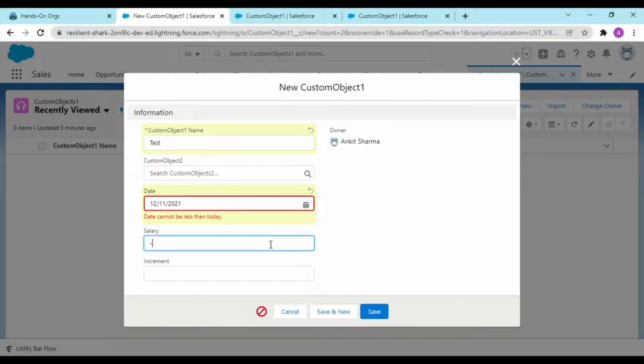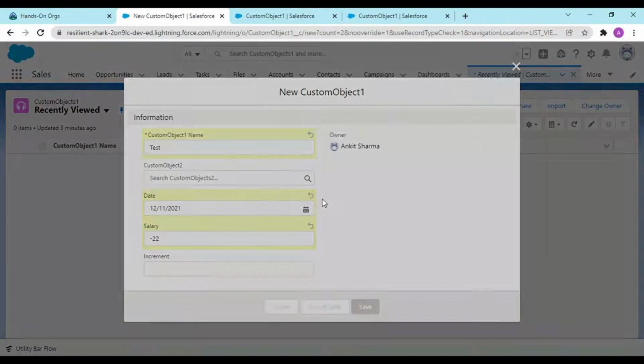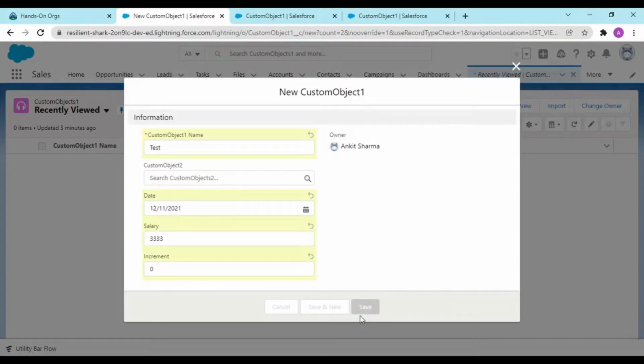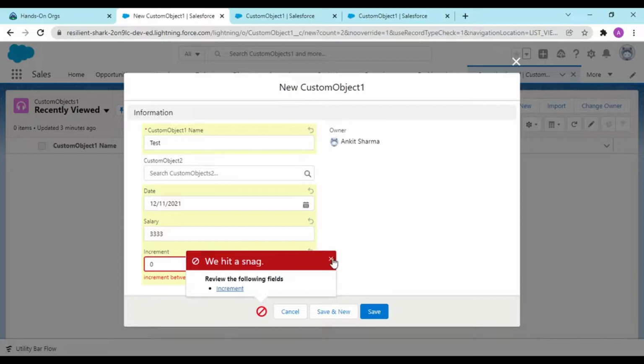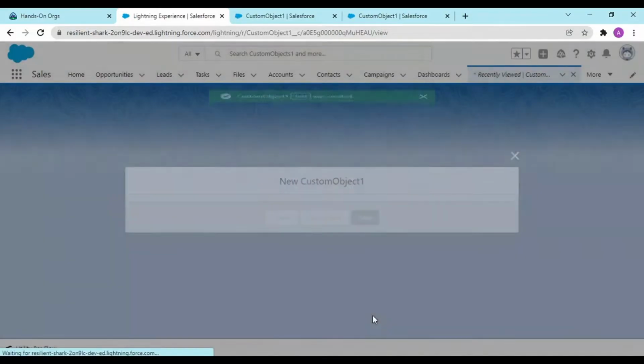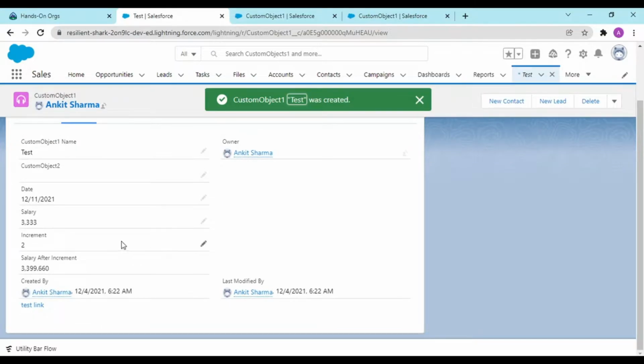And if someone tries to put a negative salary by mistake, or that can be anything, so it should say that salary cannot be negative. And for the case of increment, what should be the increment, it cannot be 0, it should be between 2 and 10. Okay, so in this way we can create validation rules, and we can even make use of formula fields.